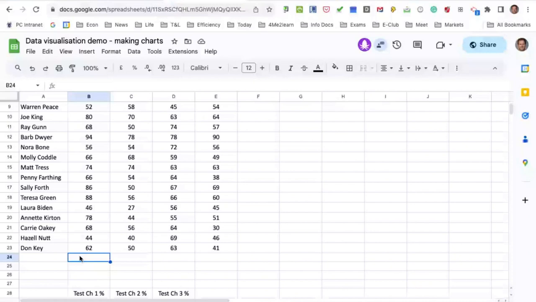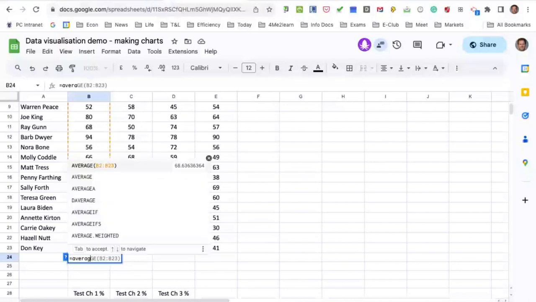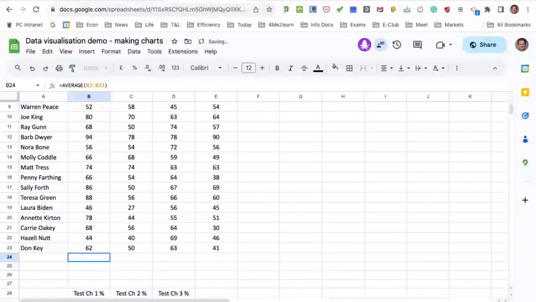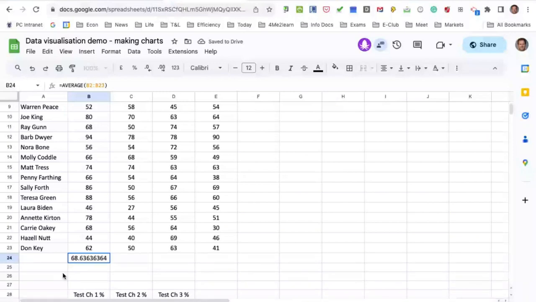So I'm going to type in an equal sign, and then I'm going to type in average. And it's very intuitive because it's saying, okay, what do you want? The average from B2 to B23, and that's exactly what I want. So I don't even need to continue typing. I can literally just press enter, and now it's giving me the average for that particular class test.